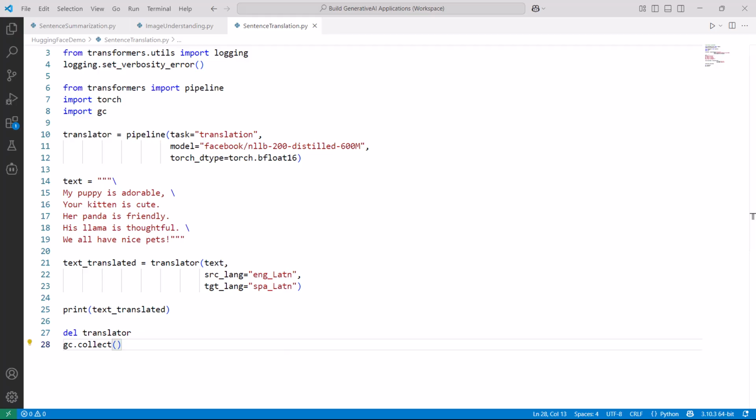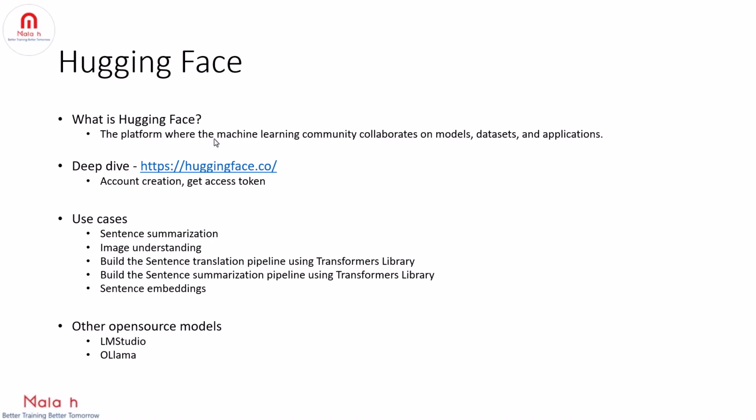All right, thank you. So far we learned what is Hugging Face and what are the different models available inside Hugging Face, and how to create an account and how to get the access token. And also we have seen these use cases: sentence summarization, image understanding, and how to build the sentence translation pipeline using the transformers library. And now let's see another sentence summarization pipeline using the transformers library.